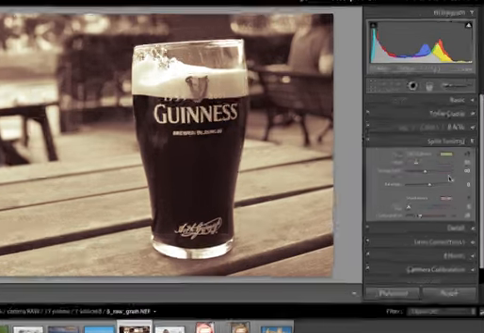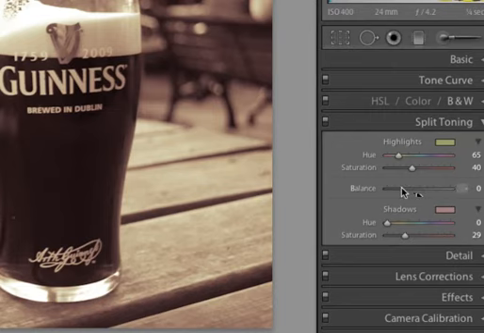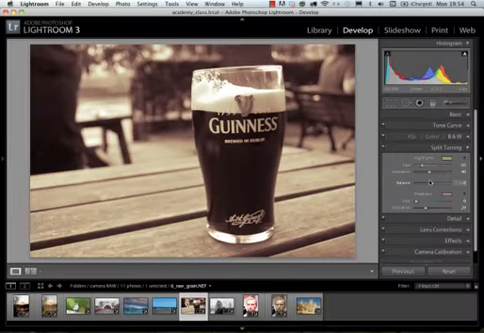And we can always use the balance to balance between the two. So if I want to go more to the shadows or more to the highlights, I can even balance between the two. So that's a great way to mix up colors onto the image when you want to do a monochrome image like this one.